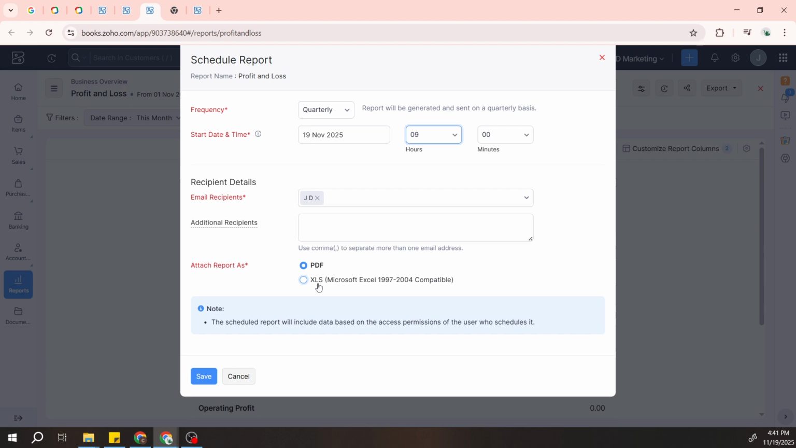When everything looks good, click Save to activate the schedule. You should see a confirmation that the report is now set to run automatically. If you ever need to change the timing, recipients, or format, return to the same report and adjust the schedule settings. That's all it takes to keep your financial team and stakeholders consistently informed with automated, reliable reporting.